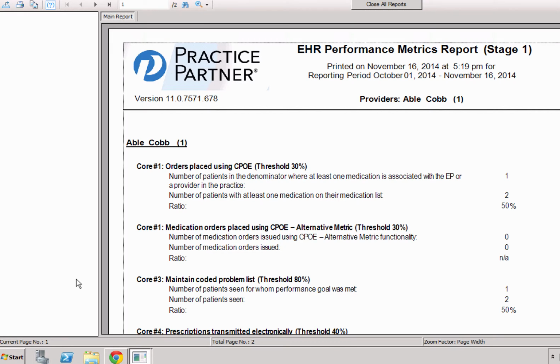Okay, then the report comes up, and you'll notice it's a little bit different this year. You'll have the logo of the EHR that you're using, the stage that you're reporting on, the date that you ran it, and your reporting range, and then the provider's name here. Down below, you'll see both the core and the menu objectives.